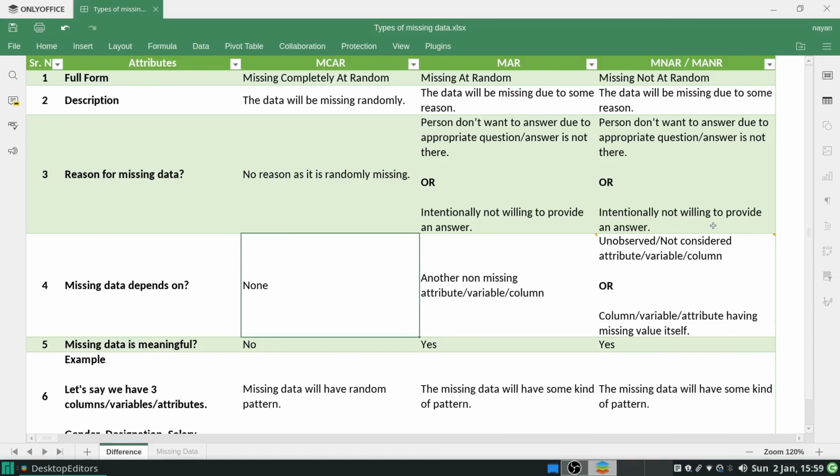The next thing is whether the missing data is meaningful or not. So definitely the missing data will always be helpful to have correct analysis, but whether the missing data provide any meaning or not. So in case of MCAR, the data will not provide any kind of meaning because it will be randomly spread all over the variables. If we talk about MAR and MNAR, yes, the data that is missing will have some kind of meaning. Why? Because it is following a kind of pattern called the missingness. So that's why it will have some kind of meaning.